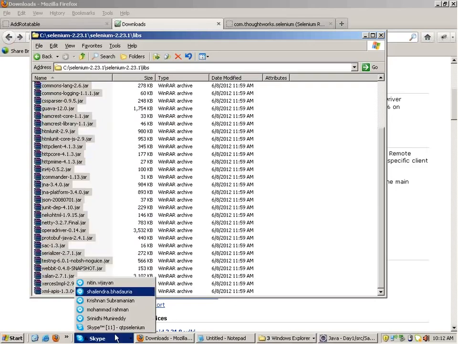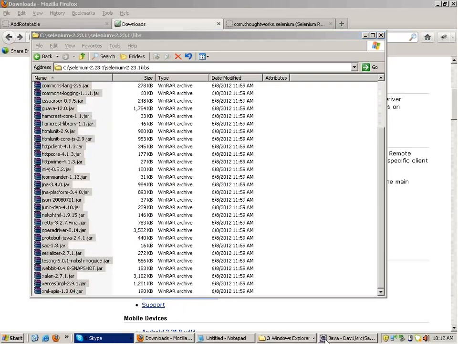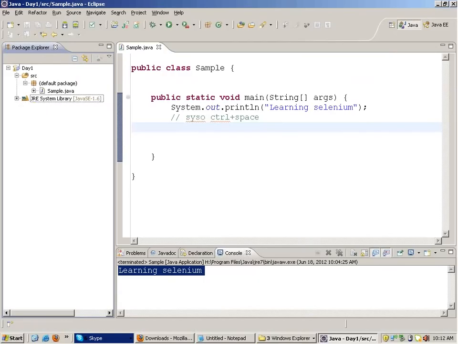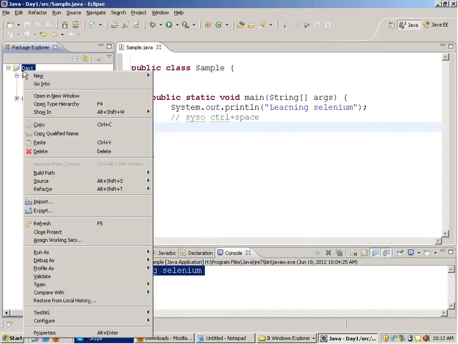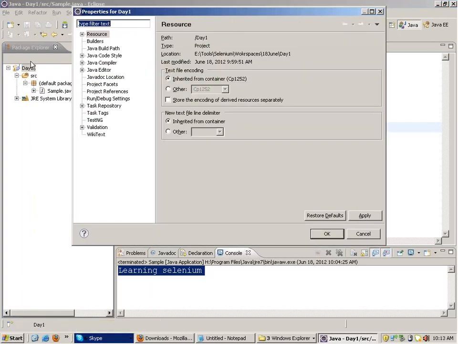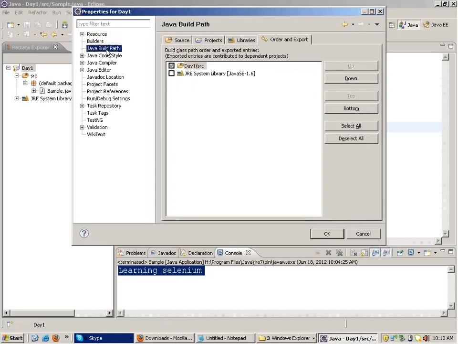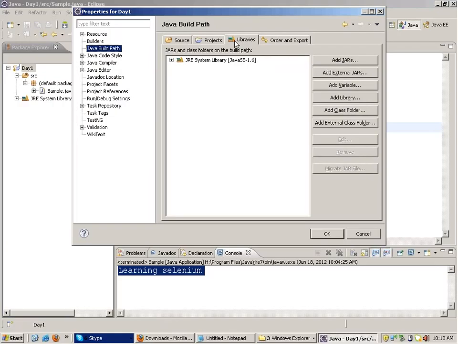How do you include these jar files in Eclipse? That's very simple. You have to go to your project, right click on the project, and go to the properties of the project. I'll again repeat, right click, go to the properties of the project, and you will see an option called Java Build Path, third from the top. In Build Path, you will see various tabs. You have to go to the Libraries tab.